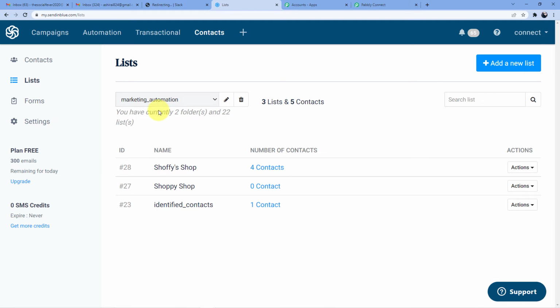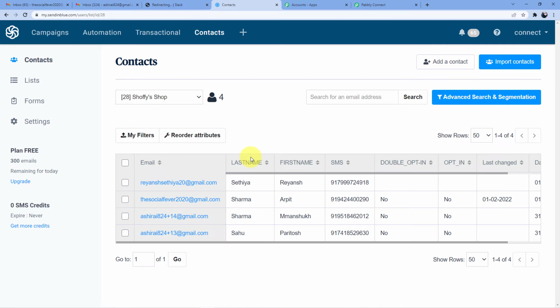So if I select this marketing automation, and here the list is Shopify's shop, and I already have 4 contacts here. So these are my 4 contacts: Reyansh Sethia 20 at gmail.com, the social fever 2020 at gmail.com, Ashi Rai 824 plus 14 at gmail.com, and the same is repeating at the 4th step.